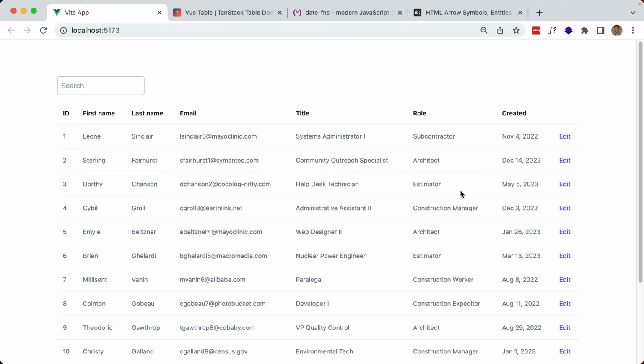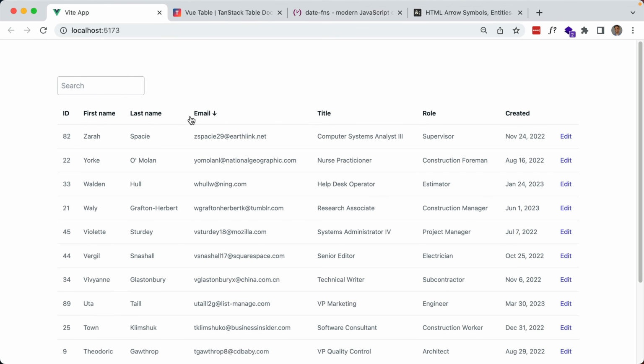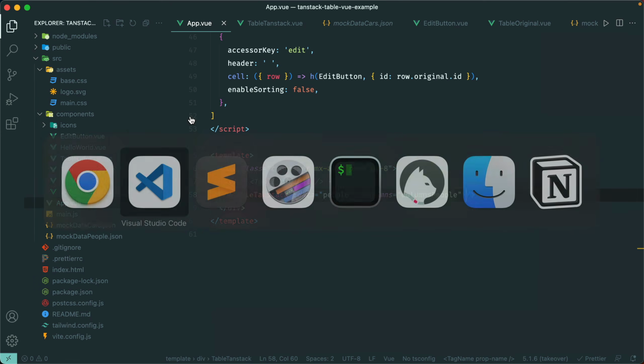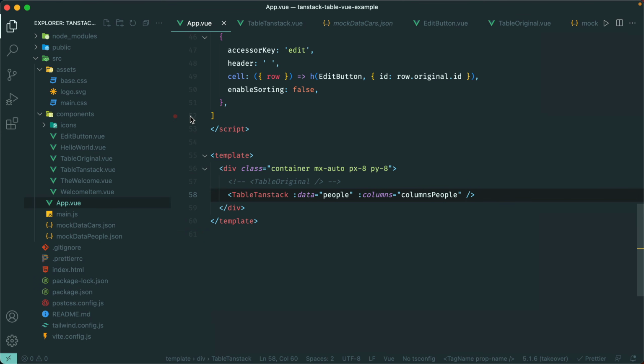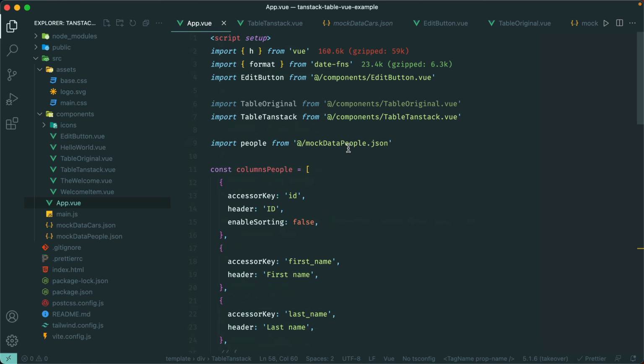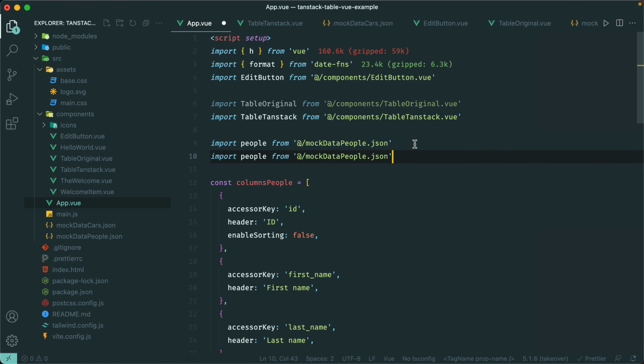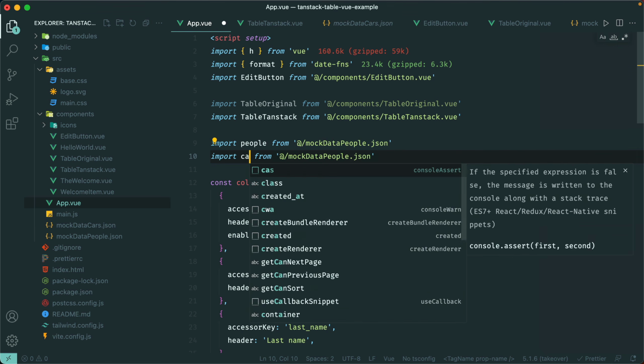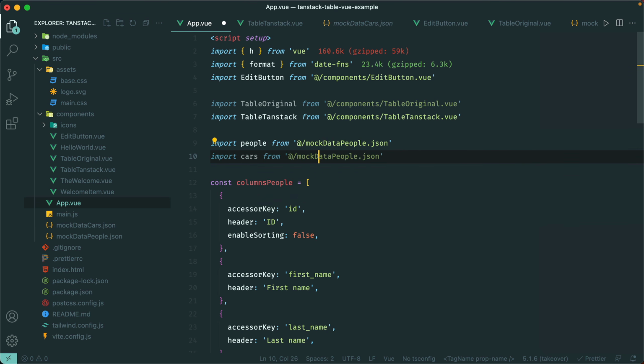Let's refresh. Looks like it still works. Awesome. But now let me show you how reusable this component is. So now since we're passing everything from our parent component, we can grab any other set of data and just reuse this table we have. So let's import cars from our mock data cars JSON. Okay. We need to do the same thing here for our cars.